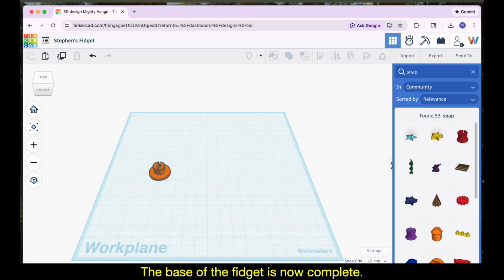The base fidget is now complete. In the next video, we'll create the fidget gear.